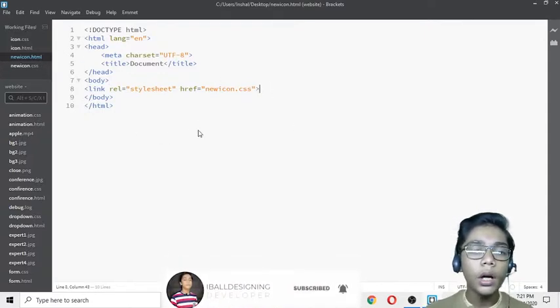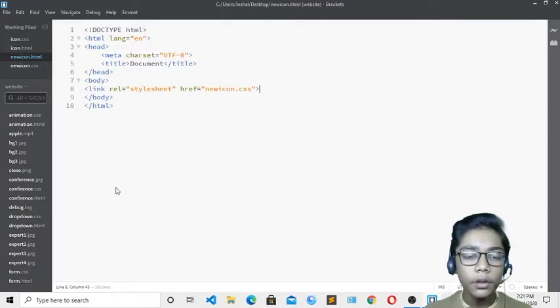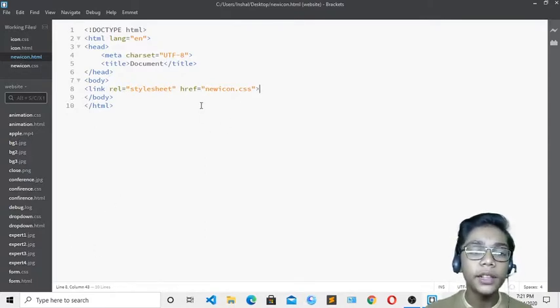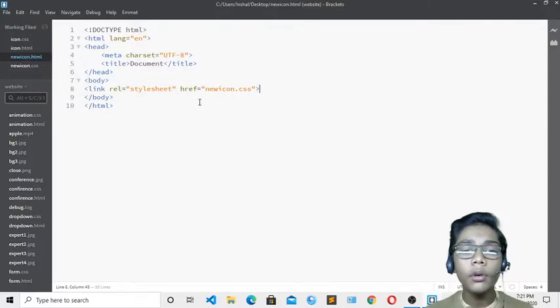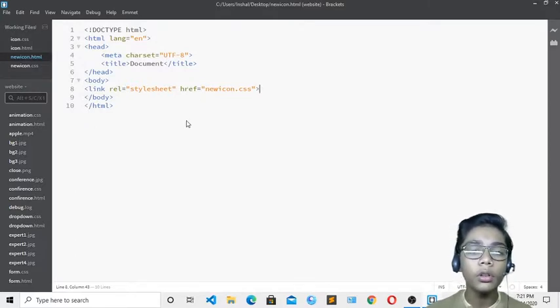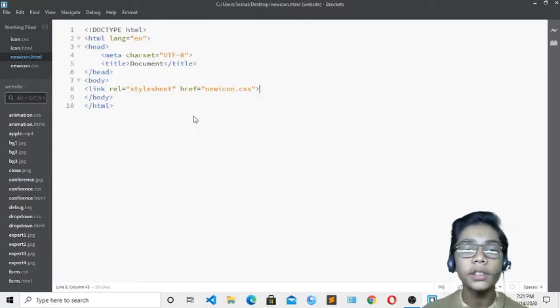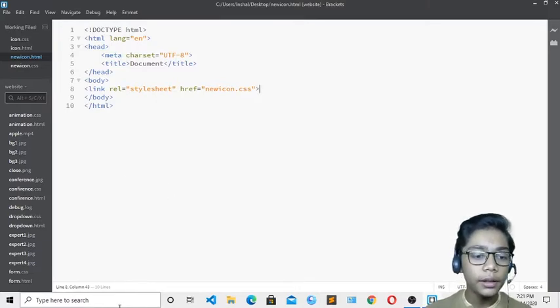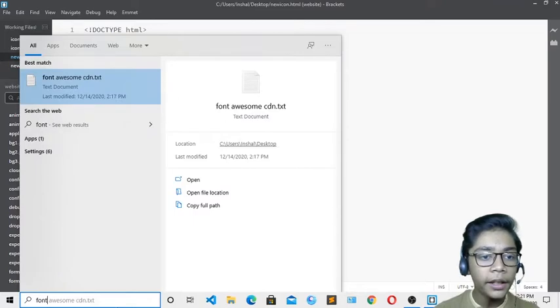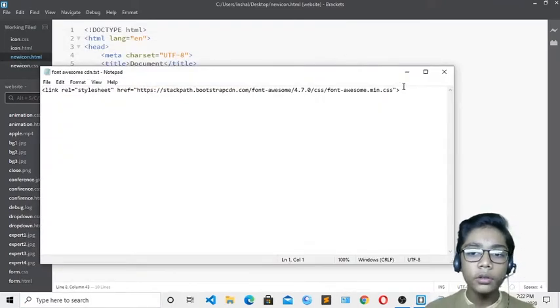Now here I have to do one thing. First of all, for making icons I have to take the URL. If you are making icons in HTML, you have to go to Font Awesome. You can take the Font Awesome CDN, or you can also get started from there, but first of all you have to take the CDN of Font Awesome, and then take the icons from there. So first we have to take the CDN. I have already taken that, and over here you can see it, so I will copy that.